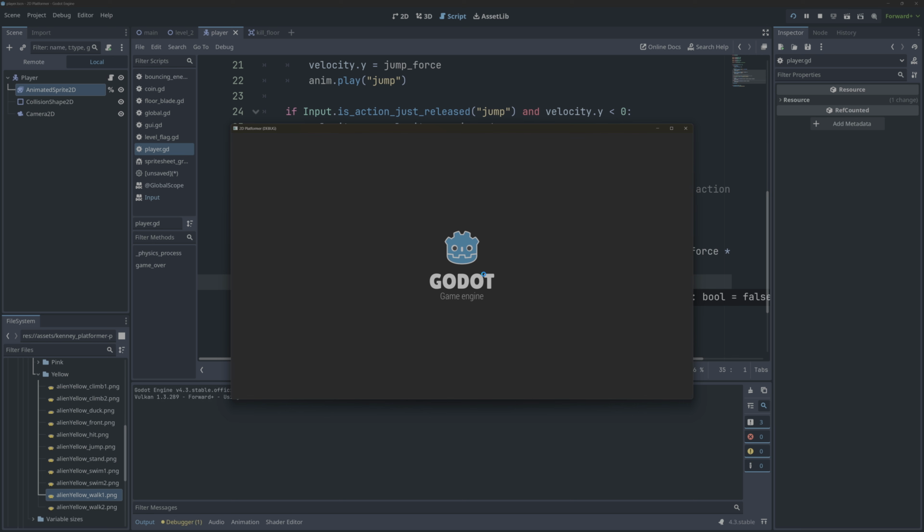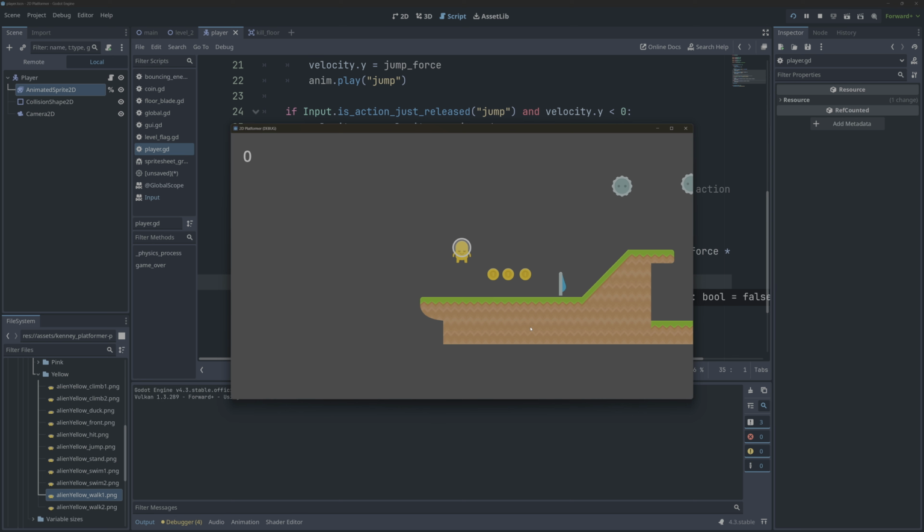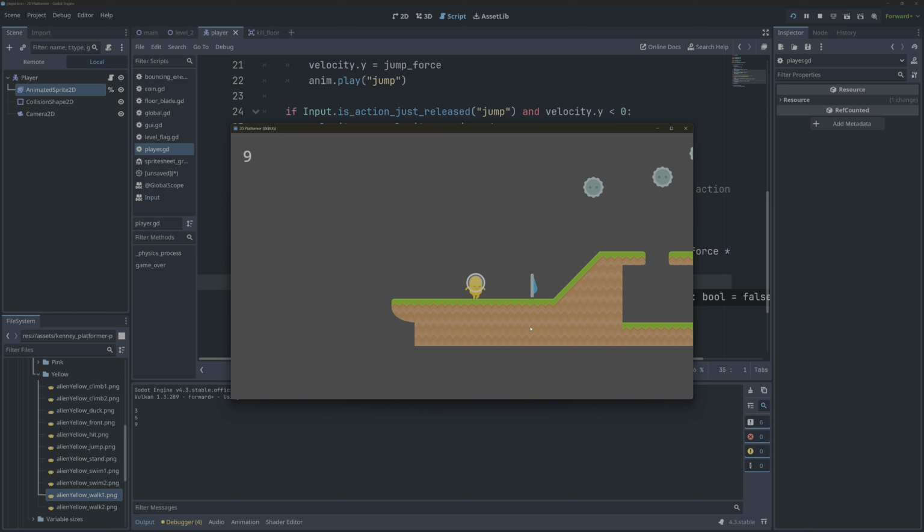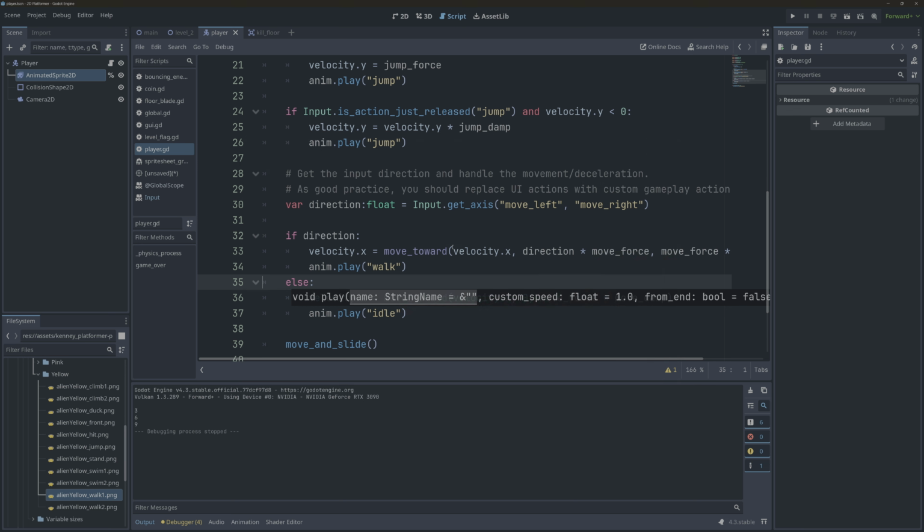Run. And if I'm standing here, he's fine. If I jump, he's fine. If I jump while moving, well, first off, let's do the walk. I don't have him flipping the other way. We'll work on that in a second. But also notice when I jump, he's no longer doing the jump animation. He's doing the walking animation in the air. I don't want that either. Let's stop it. Let's work on the flipping left and right.